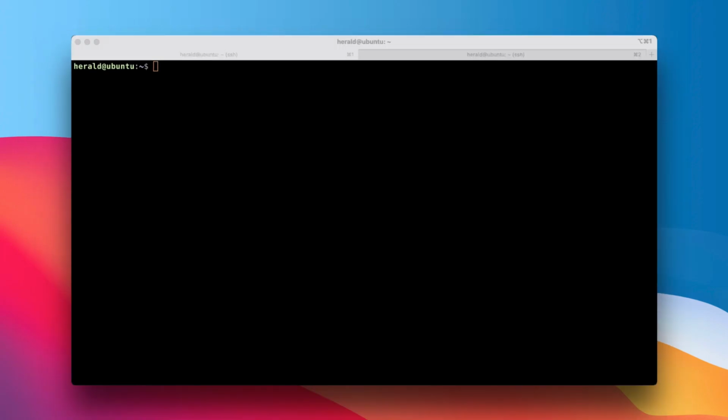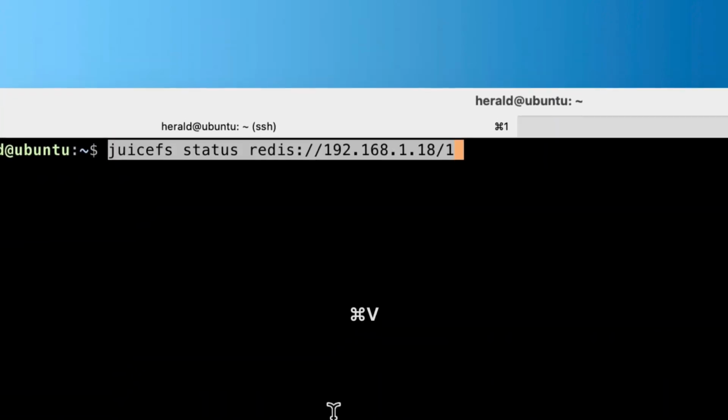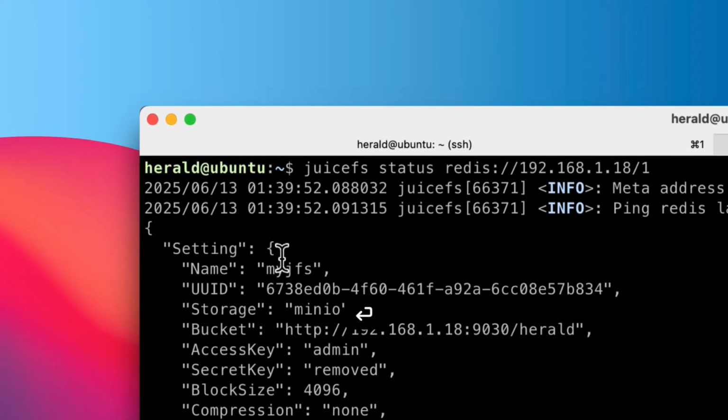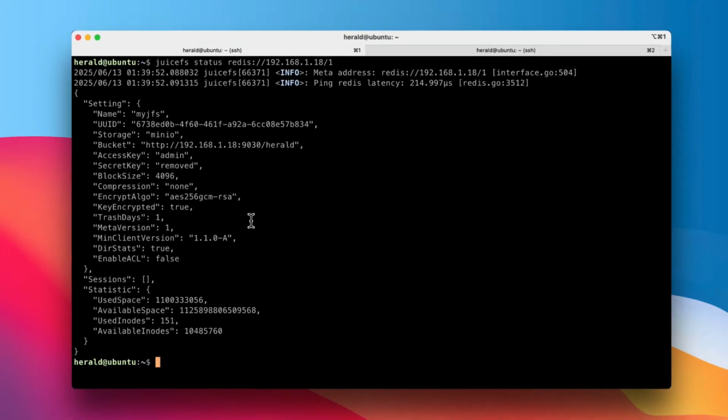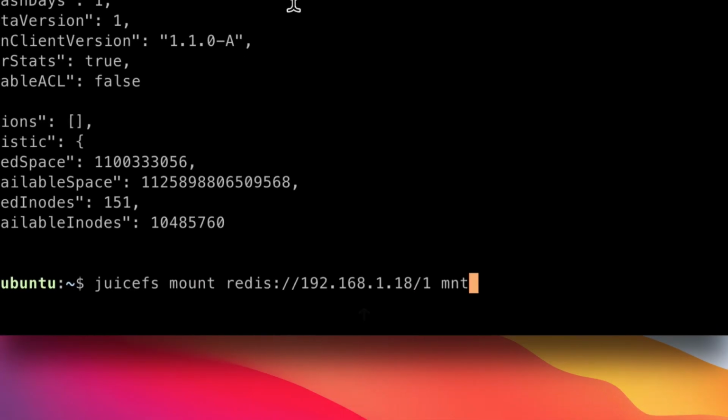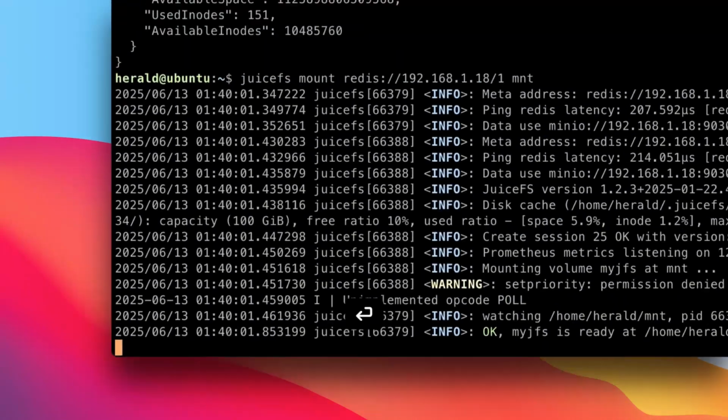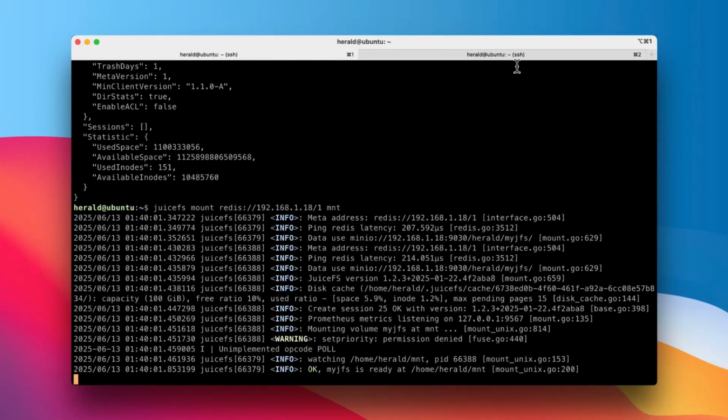Okay, first, let me demonstrate how to enable ACL for an existing file system. First, we can check if this file system has ACL enabled. We can use the status subcommand. In the settings, we can see that ACL is not enabled. Let's mount this file system.